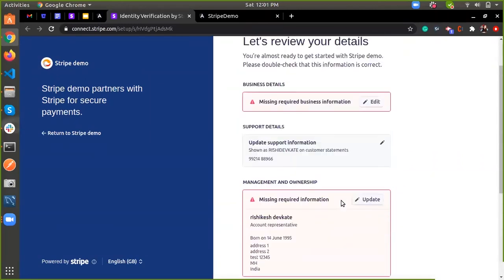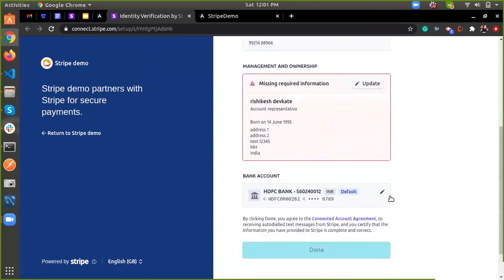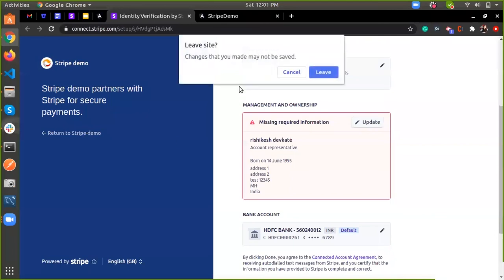Now you can see we have gone through all the fields, and after we have added all the fields, at the bottom you can see the Done button. After completing onboarding, we can click on Done. As we added the return and refresh URL at the time of generating the URL, on the left side we return to Stripe demo. So we are redirected to our website, where we started this connected account process.